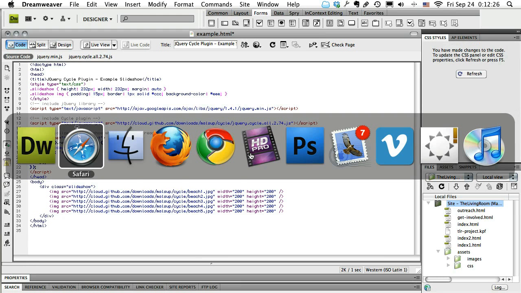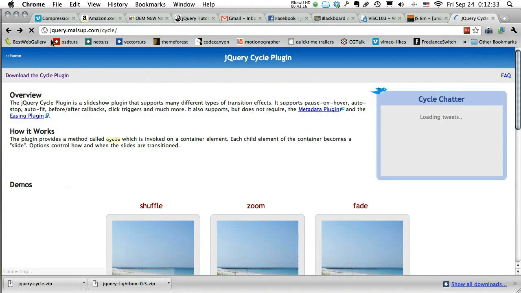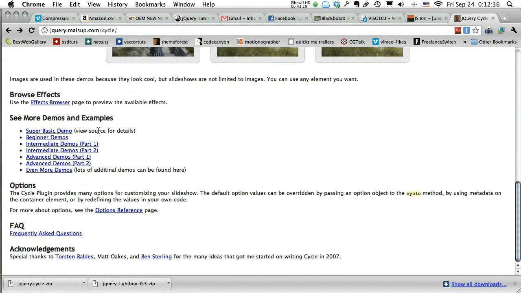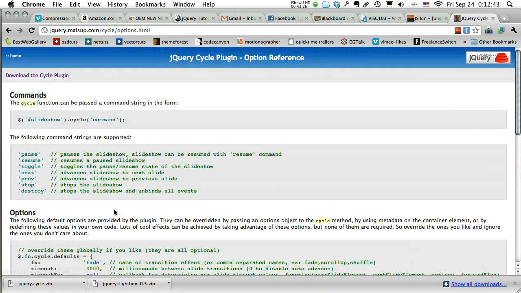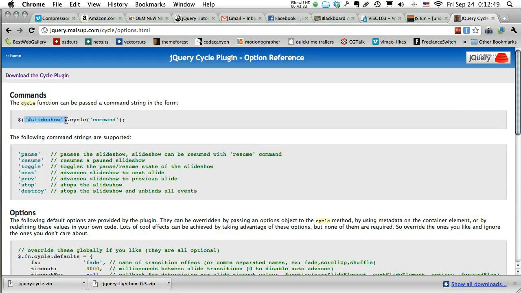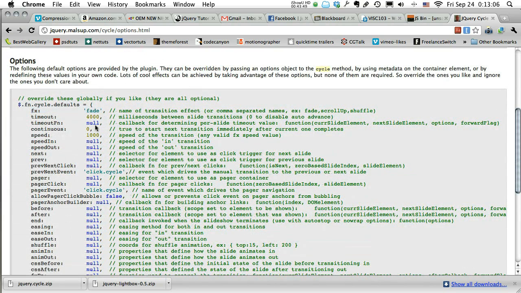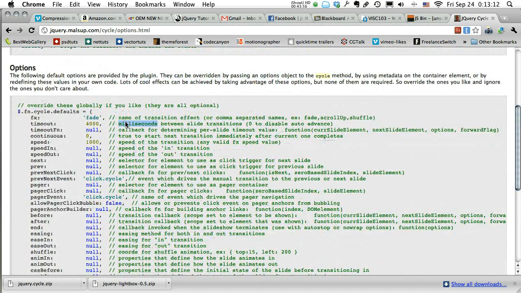So let's go back to the cycle website. They've got some demos here, or options reference. So you can see their syntax. You have the selector, which is the div or whatever element that you want to apply the cycle to, the cycle plugin, and then all your commands and stuff go in here. So you notice they have the effects equals fade. You can have timeout, and then it explains every single option. So milliseconds between slide transitions.